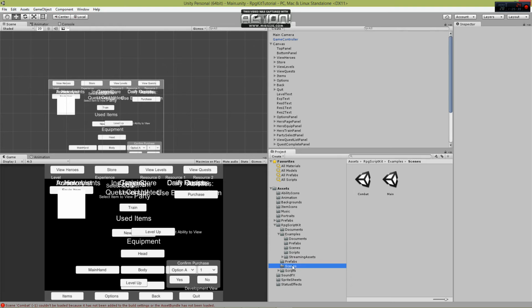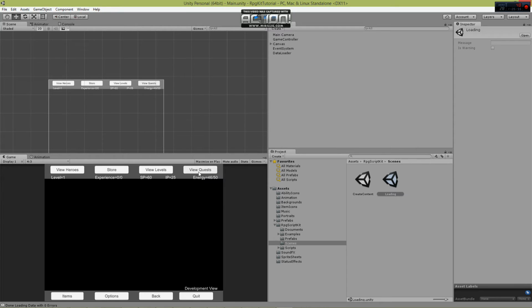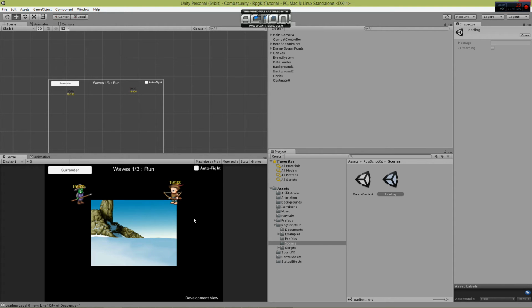Okay. Let's go back to RPG script kit scenes and we get to loading. And let's load this up. Test out our combat. So view levels, City of Destruction, energy. Start battle. Here we go. We got our enemy over here on the left, our hero over here on the right.